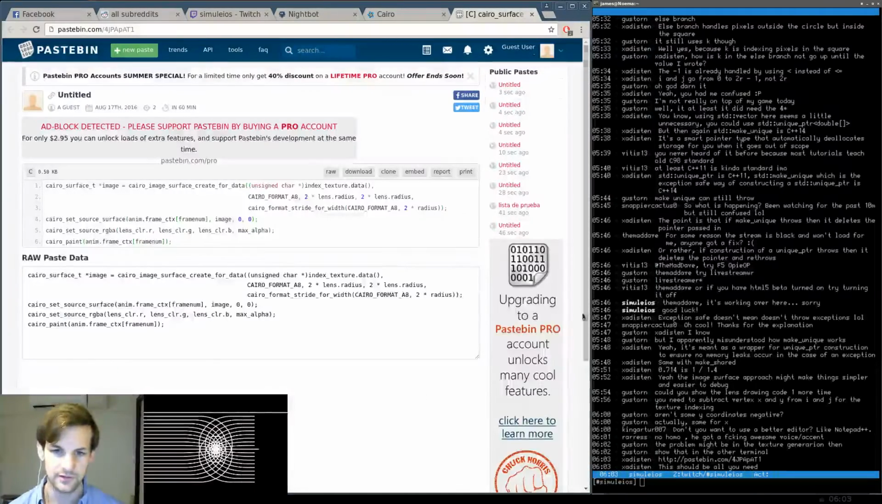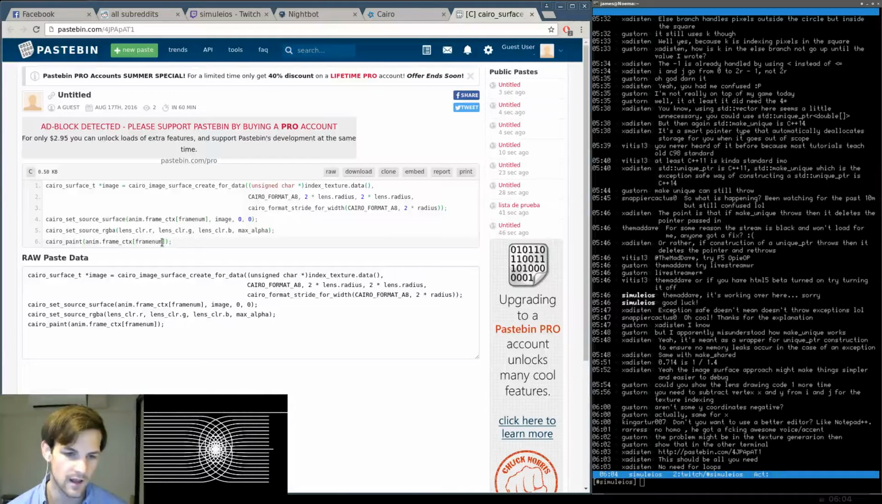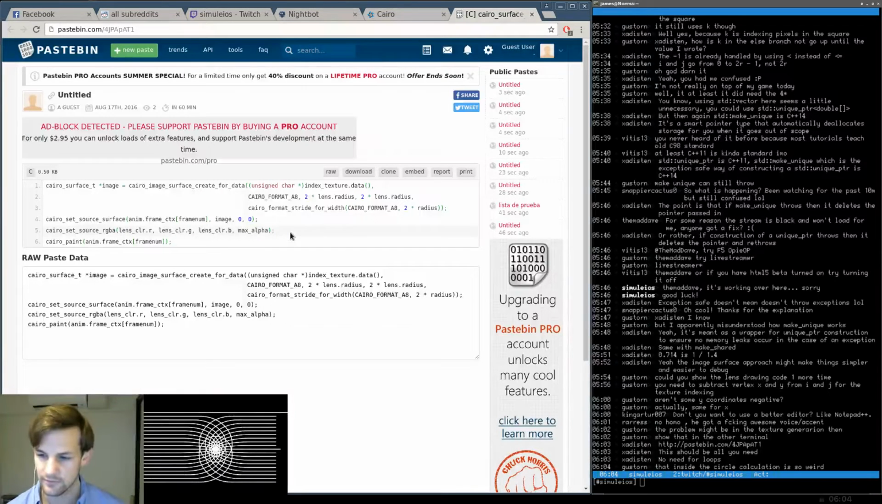this should be all you need. Cairo image surface create data for unsigned character. No need for loops. Cairo set source surface. Set source RGBA. Cairo paint. I can't paint it right now. But yeah, this is what I was saying. I could draw this on another layer.